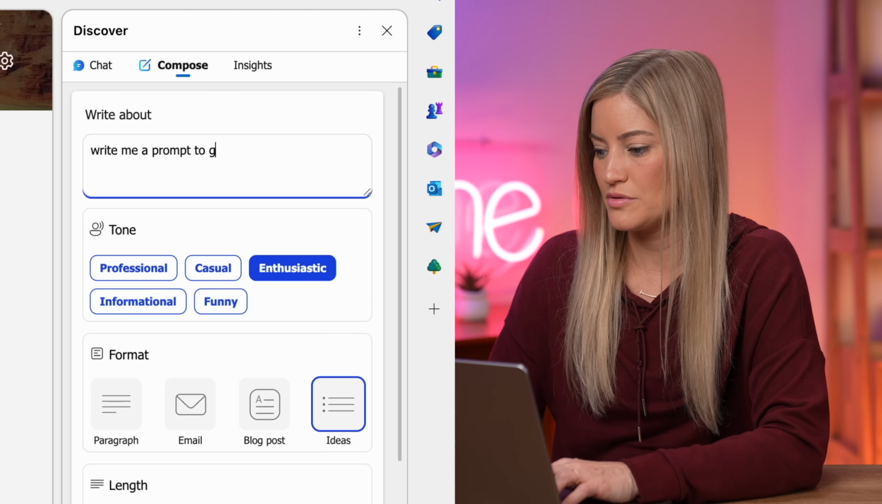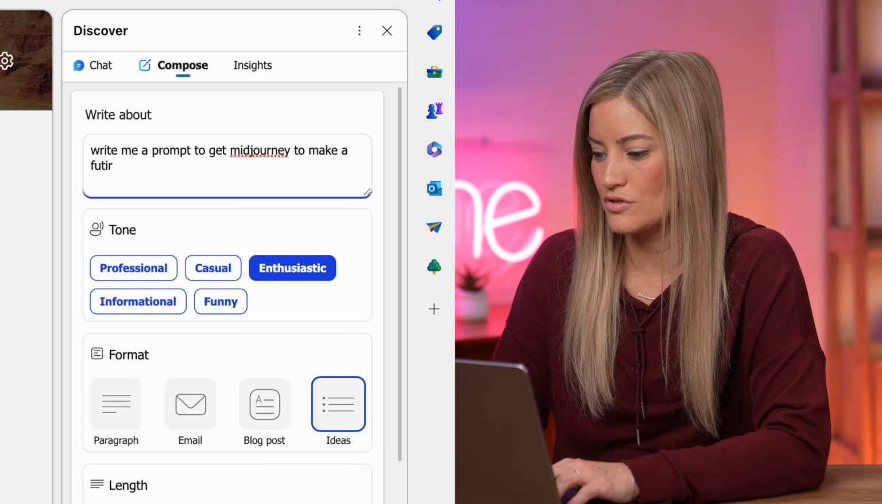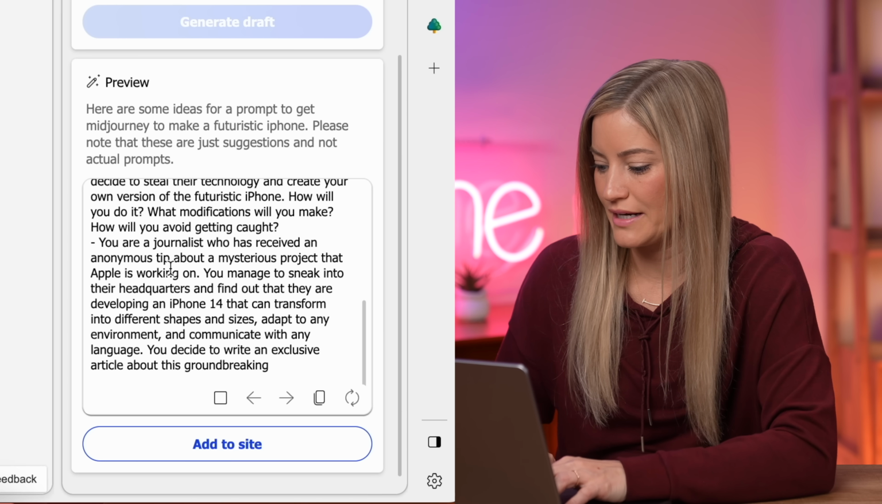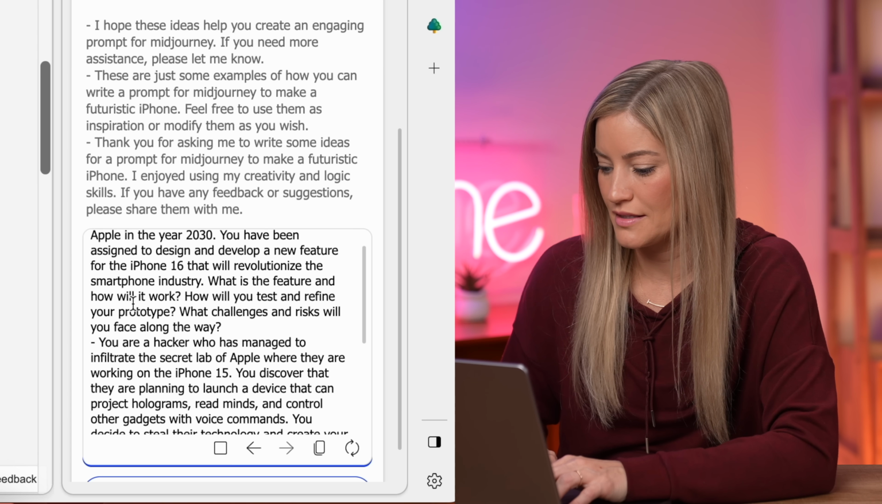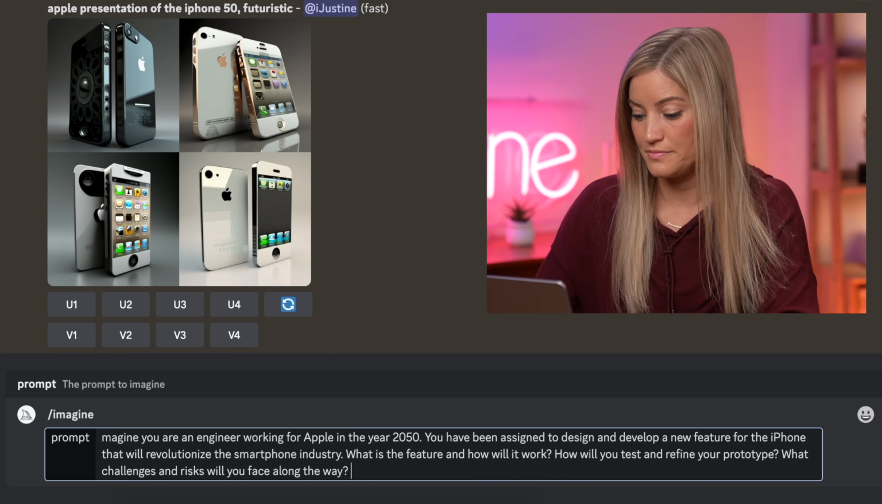I think what we're gonna do now is I'm actually gonna ask AI to write me a prompt to get Mid-Journey to make a futuristic iPhone. I keep spelling futuristic and all of these words wrong. Oh, this is great. Okay, we're gonna use some of these. These are way more in depth than I was doing. This is a long prompt.